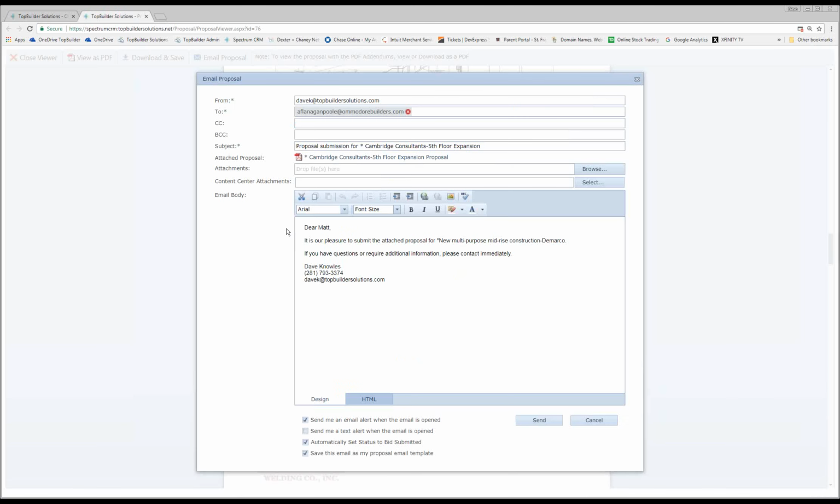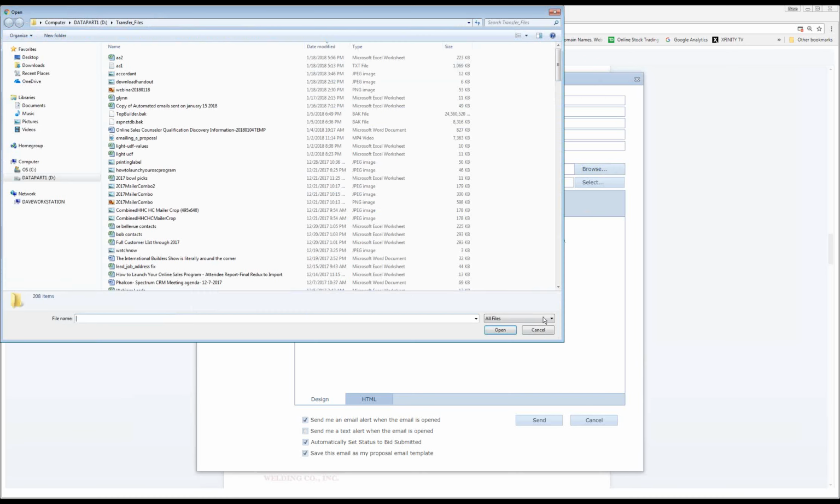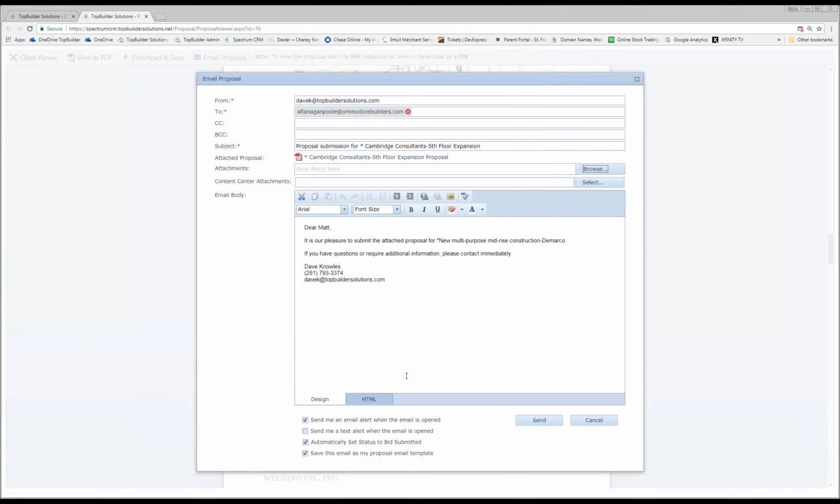Yep, I do the same. I guess you and me are alike, but that's just the way it is. I want to see it before it goes out. Then you can add more people from your database. This pulls your contacts right out of your database, and if I want to add more attachments, I can.